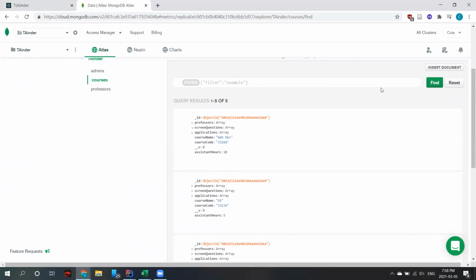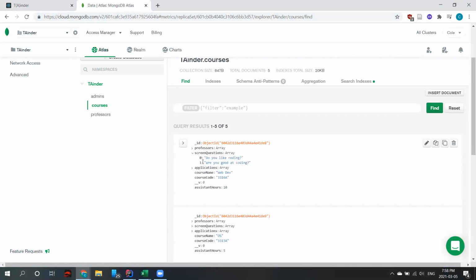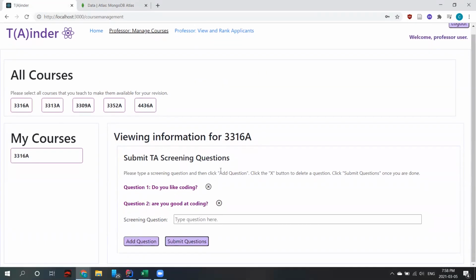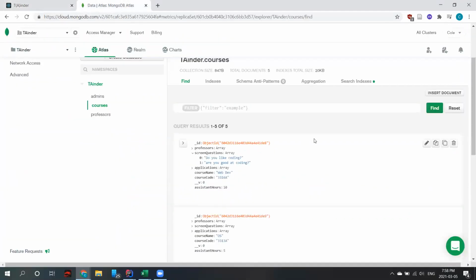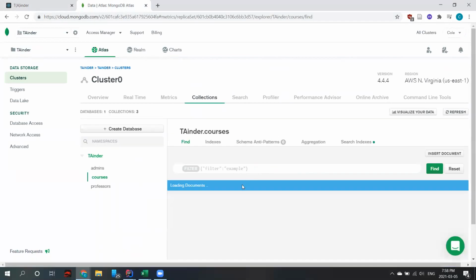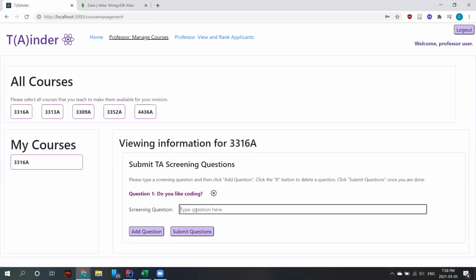You can see that after a refresh, for 3316A, this course that this professor teaches, these questions populate into the database. And you can also click X to delete questions and re-add them and resubmit them. So if you delete one question and you look at the database, it has also deleted that screening question from the backend as well. So we'll add that question back in or add another question back in because we want to make sure there's enough questions for our TAs to answer and resubmit before we show you the next piece.